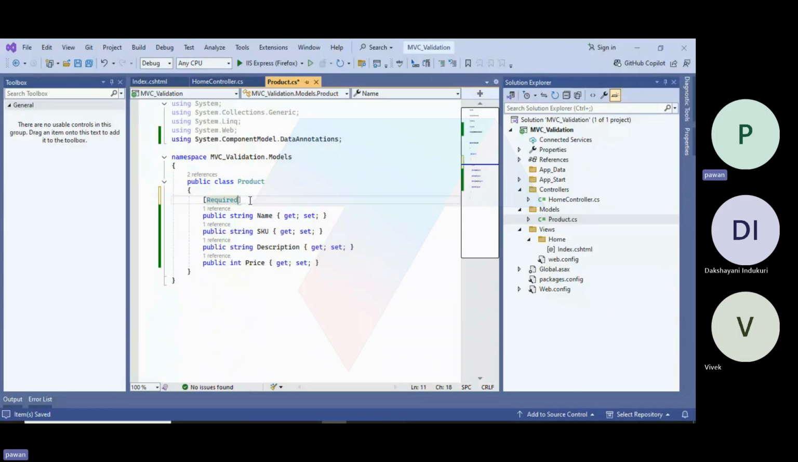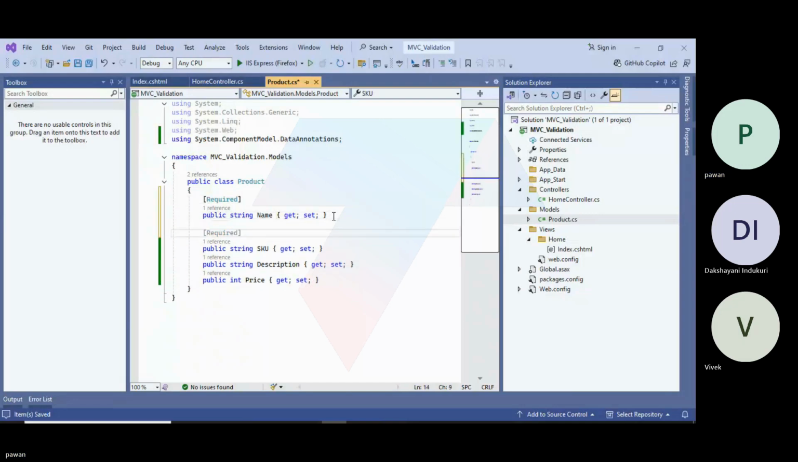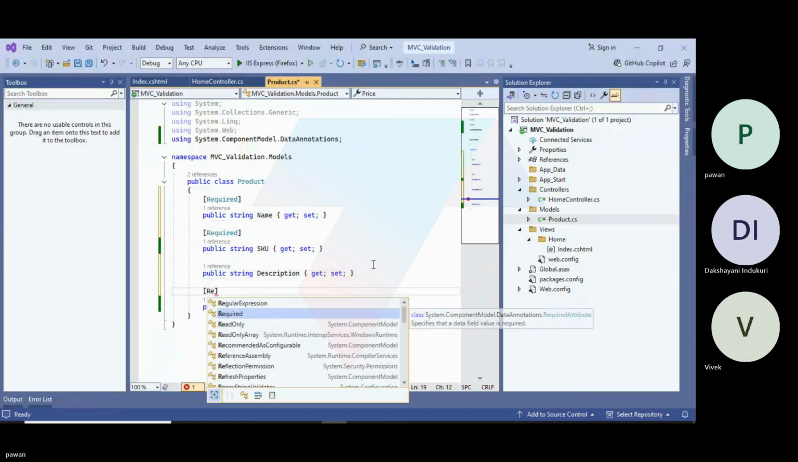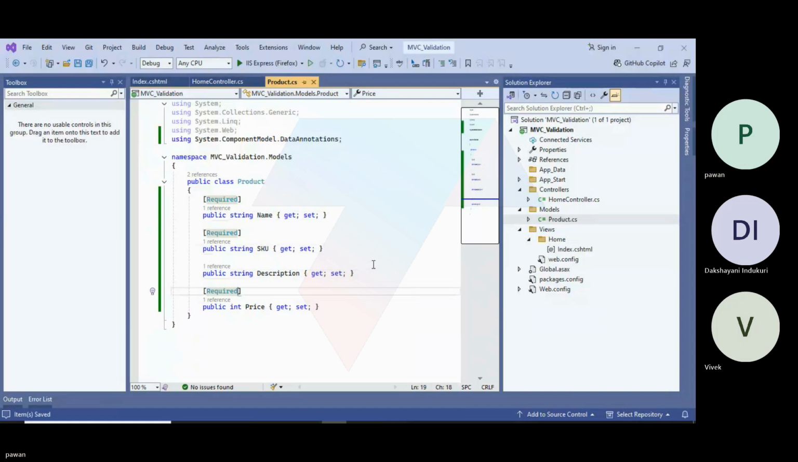We apply this annotation on the Name property. Now Name is a required field, so if the user does not enter anything, the system will say name is required. We are making SKU required too, not the description. For now, description is not required, and price is required. Just this small change.